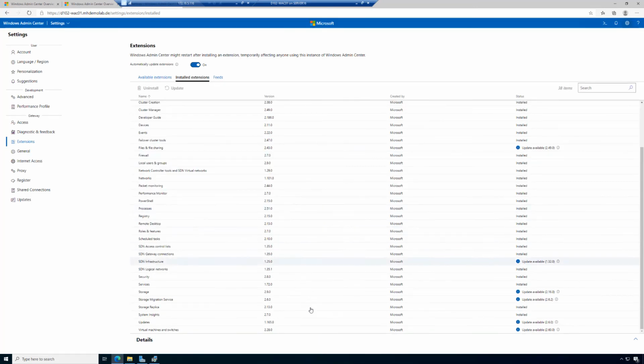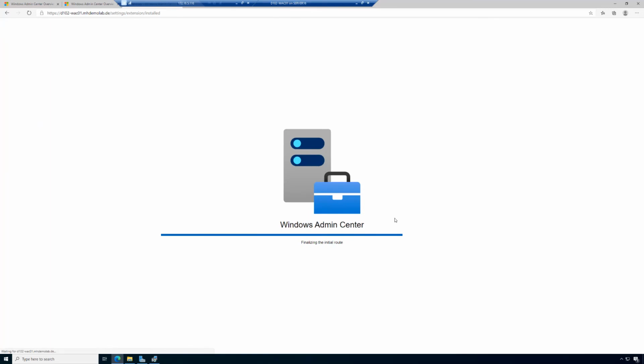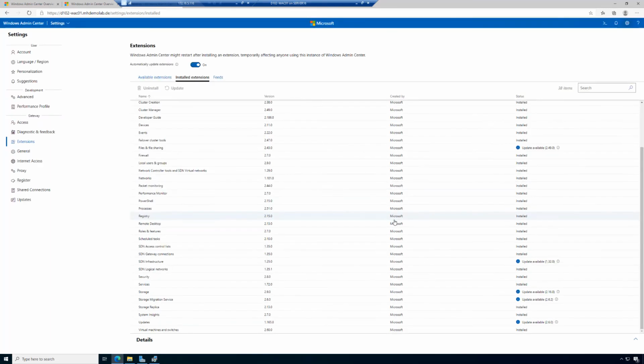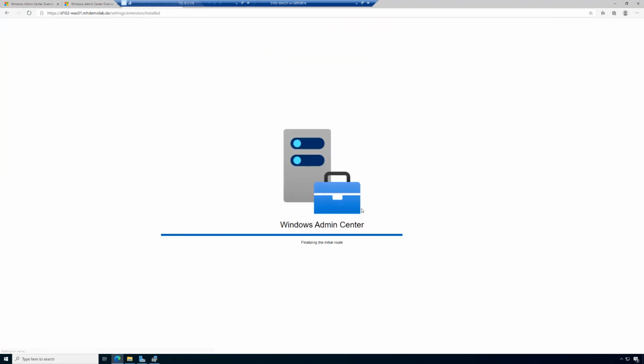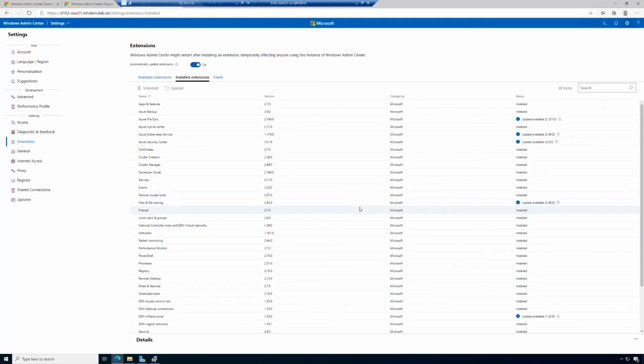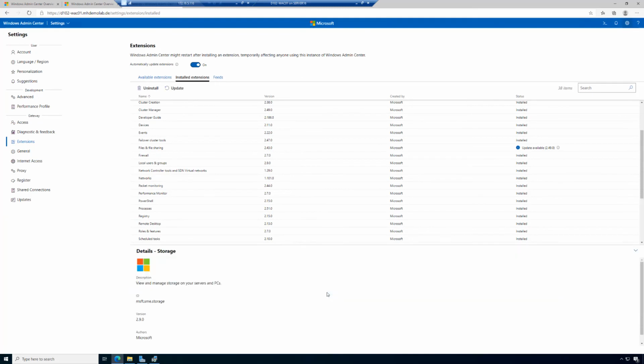Then I will need an update for my virtual machines and virtual switches. It's also in the list. Then I will update my update management module because we will also see how to install updates for such an Azure Stack HCI cluster managed by Windows Admin Center. Then I will update my storage component.